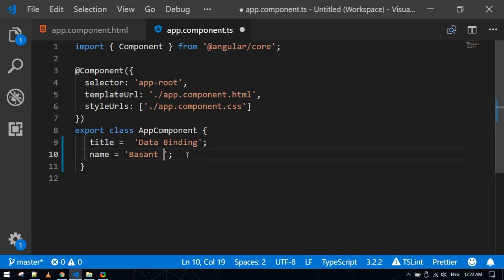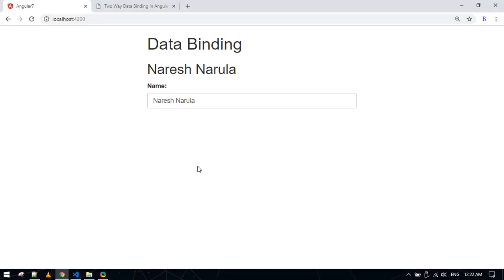So write here Naresh, Narula. Now you can see the changes here, Naresh Narula, in the input field and here also. So friends, it is not possible with one-way data binding. It is the magic of two-way data binding that Angular provides us. So friends, in this way you can achieve the concept of two-way data binding.